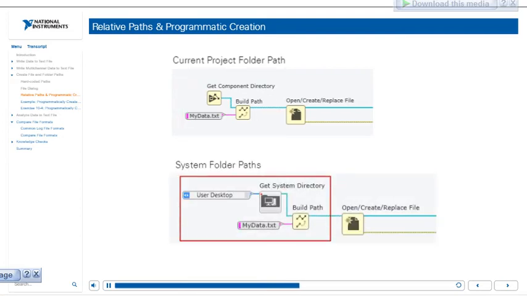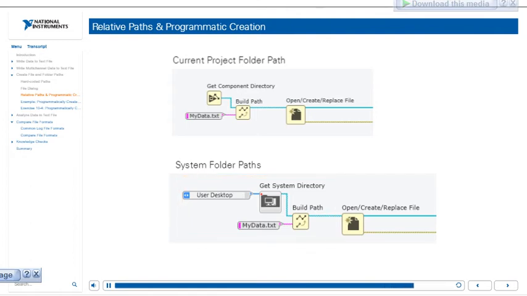The getSystemDirectory node returns the system directory specified by its type input. This example uses this node and the buildPath node to create a path to a mydata.txt file in the user's desktop directory on their computer. For a list of available system directories, refer to the LabVIEW NXG help. Using relative paths makes your code more portable from computer to computer than absolute paths.